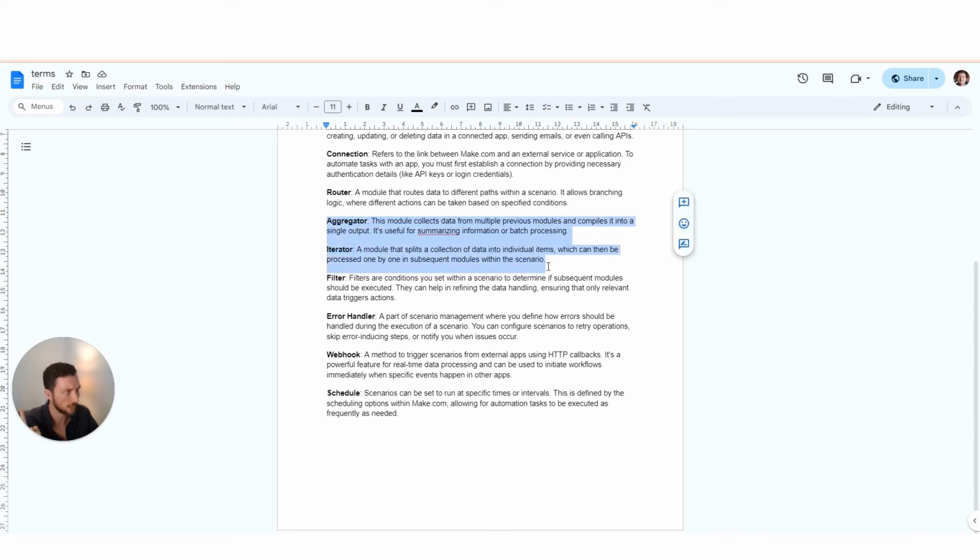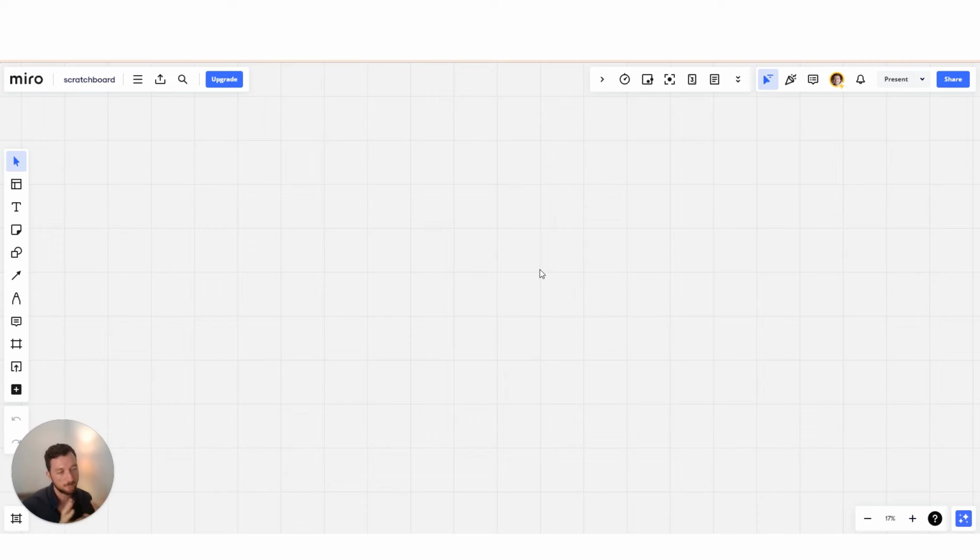We've also got aggregators and iterators. We're not going to cover that in this tutorial because they're more of an advanced topic, and I do cover those in the free Make course on my website, where it's specifically talking about aggregators and iterators, which is where new users have the most issues. So now we've got the basics of Make.com down, we're going to actually start building our first scenario.